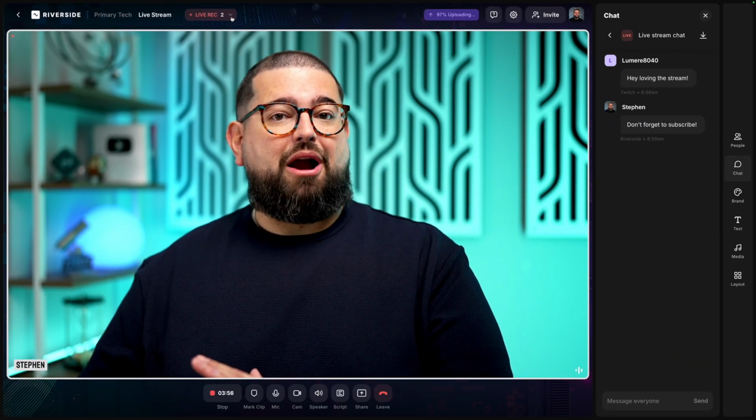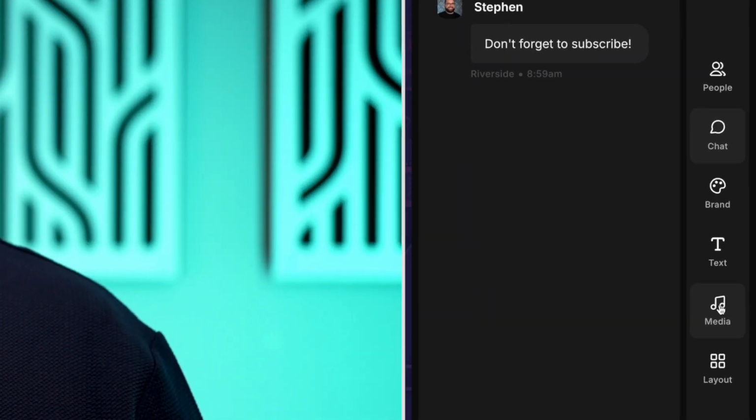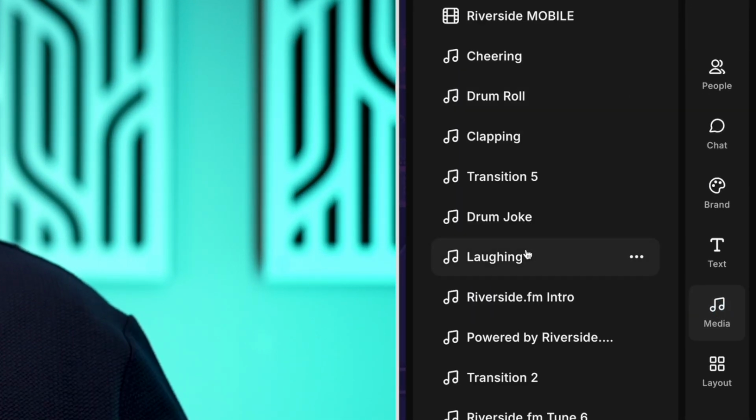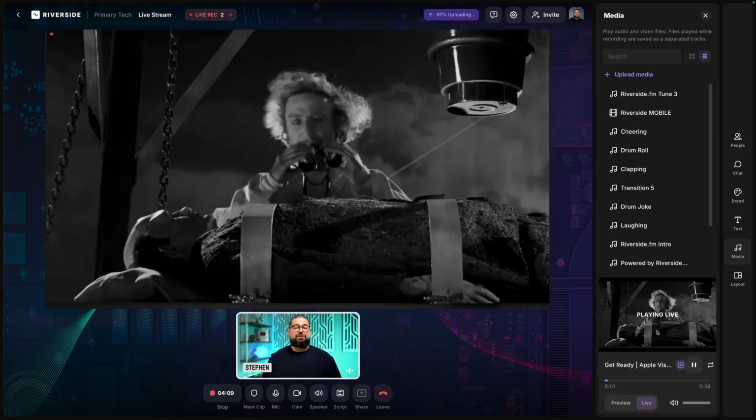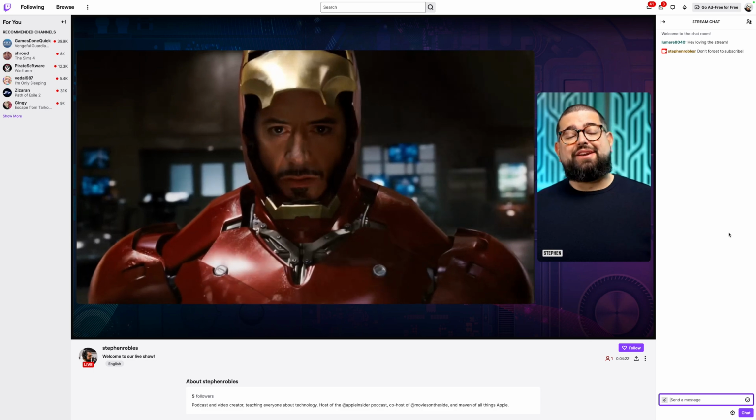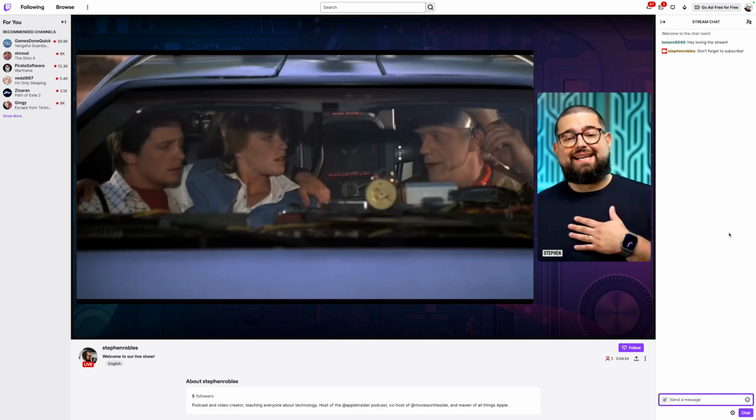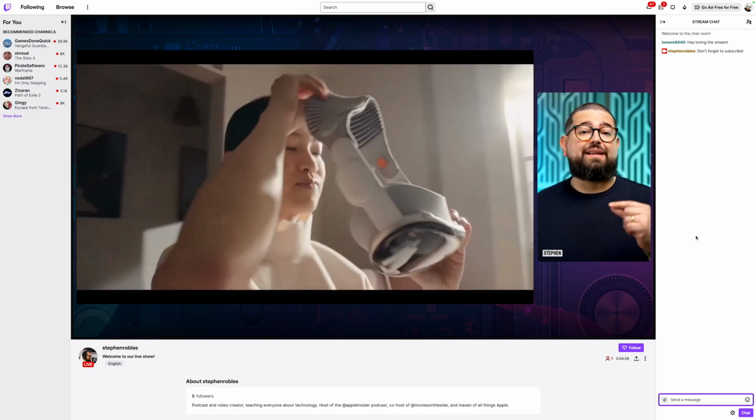And Riverside also has powerful tools to make your live stream more visually engaging. We have something called the media board here on the right, and you can actually play video or audio clips, and these will be sent to the stream as well. I'll play this little video clip here. I'm gonna go picture in picture. The video clip is playing, and you'll see here on Twitch that video side by side next to me. Great way to make this visually engaging, uploading video or audio clips and playing them during your stream.